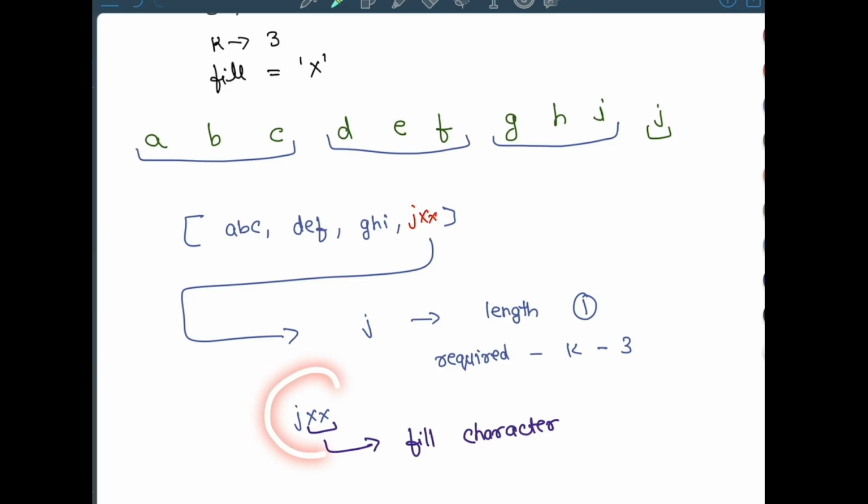To implement this functionality, there is a function in Python. There is a string function called ljust. I mean, you can use any other function if you know. You can use any other way, but this is a function which can help us do it very quickly. You don't need to apply a lot of logic. So let me tell you how it works.